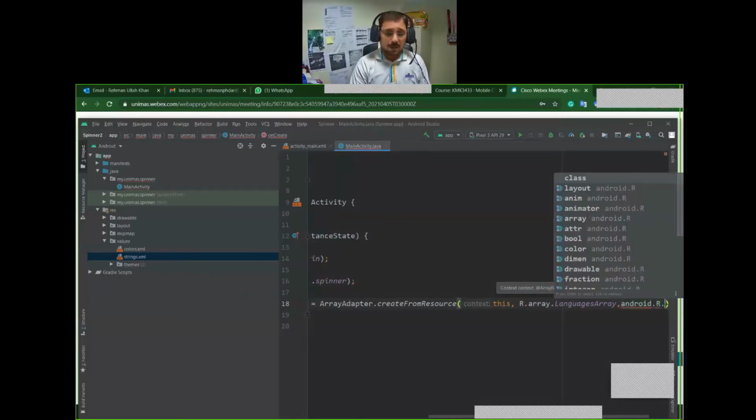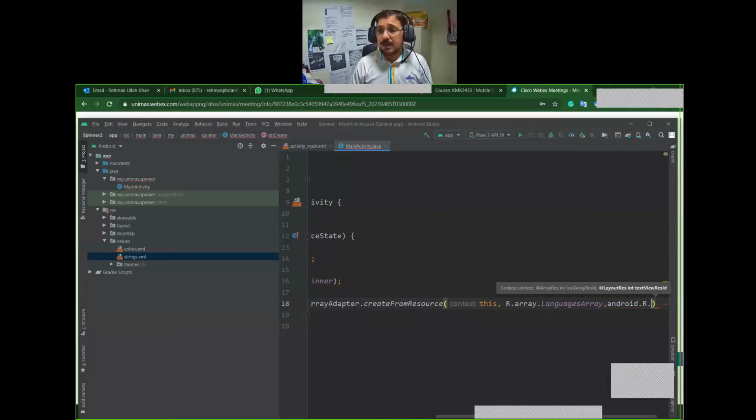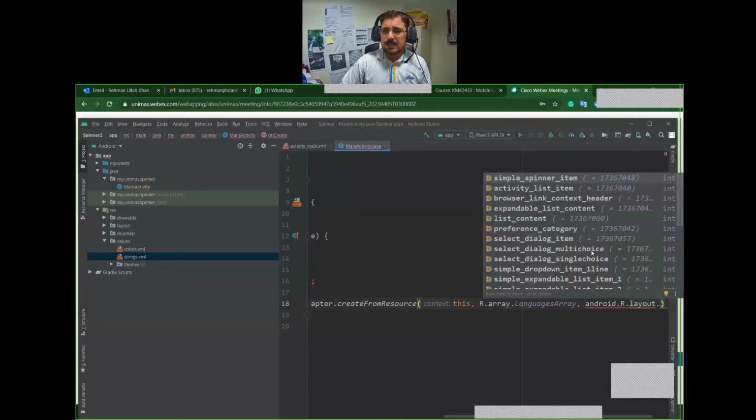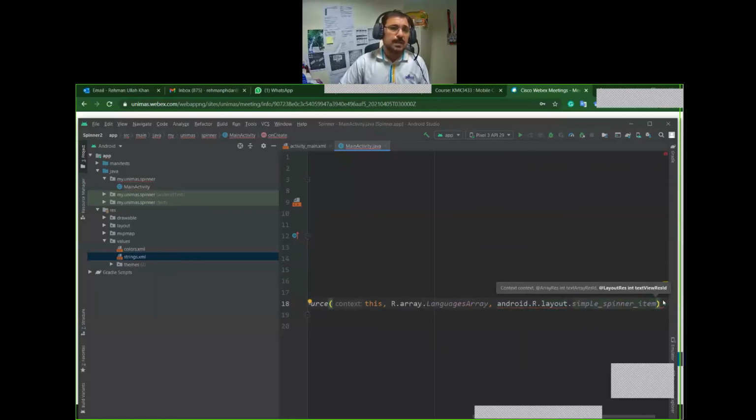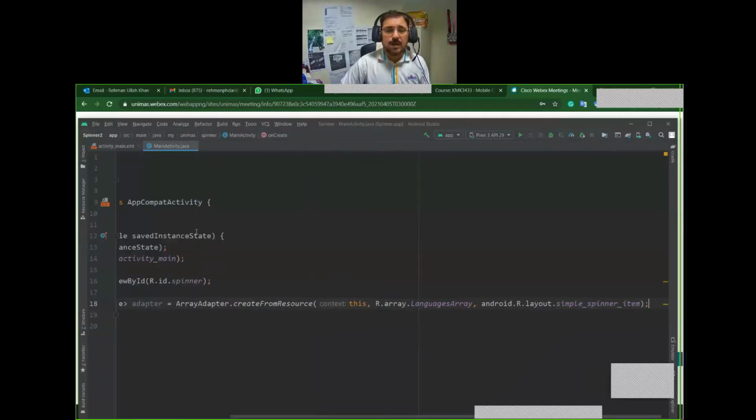Android dot R dot layout. Okay, layout, and in the layout we use a simple spinner item, simple spinner item. That's all. Okay, so let's try to understand once again. Let me close this one.